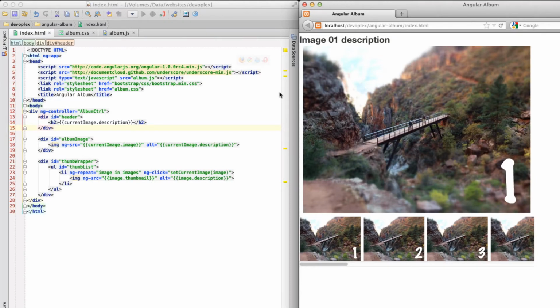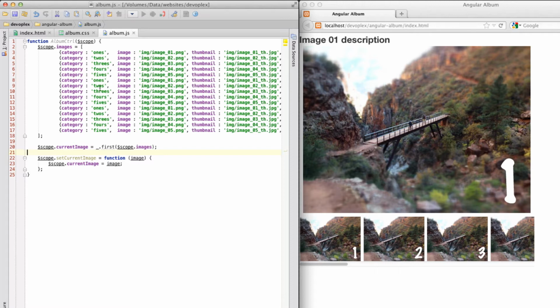We are going to extend the photo album that I covered in the previous screencast. And what I want to do is add a kind of category functionality. I've updated the data structure here to have a category property. And I've added a few more images so you can see that we have more than one image in each category, but it's just 1s, 2s, 3s, 4s, and 5s.